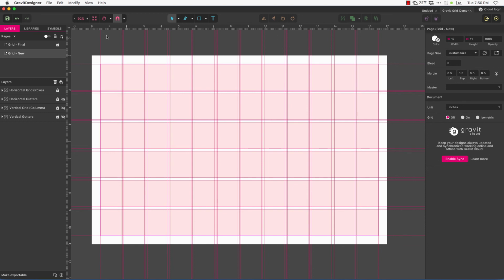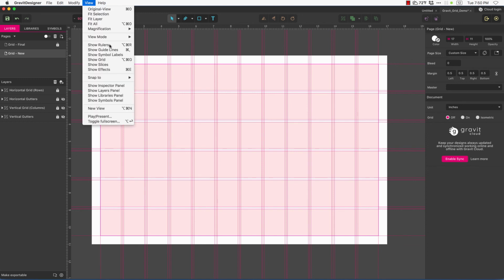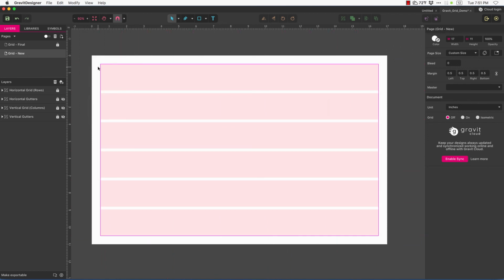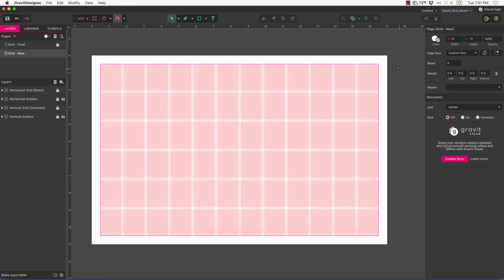Now, if I want to see everything, I can come up to View. I can toggle Show Guidelines to make it go away. And what I have now is I'm currently showing my horizontal grid, but my vertical grid is turned off. So I want to toggle the visibility on. And boom, there you go. You have a nice, useful grid to help you line things up.